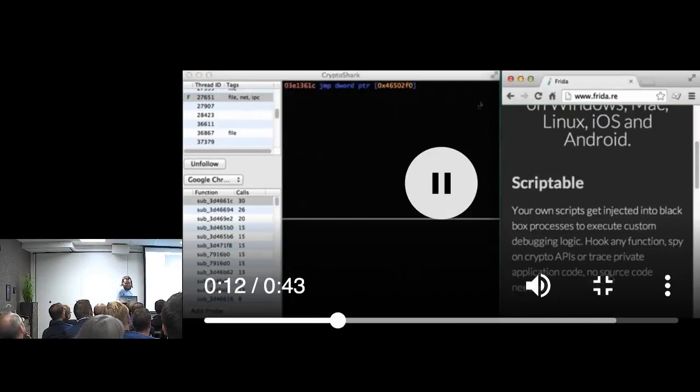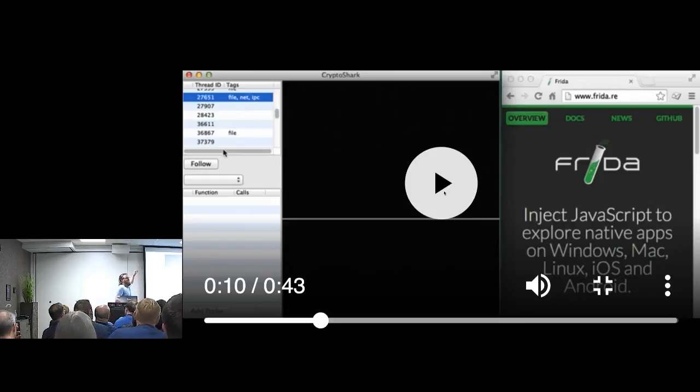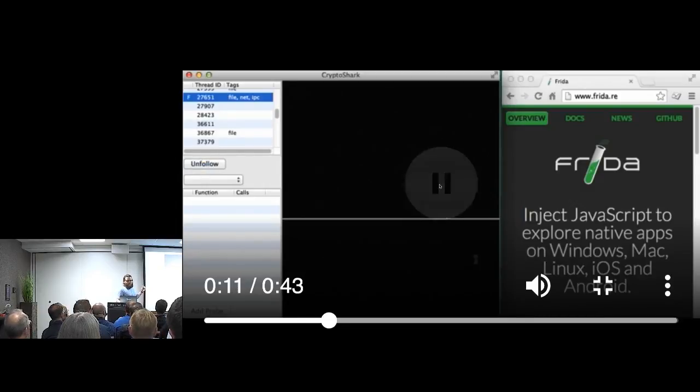I jumped a bit too far now. These threads are tagged dynamically based on the APIs they're using. So if a thread is observed with interceptor that you saw earlier to call a file IO API, then it's tagged with file. If it's observed to call a networking API, then it's tagged with net. So this way you get a sense of what the different threads are doing. And then you can use the code tracing API that I showed you quickly, with all calls between two calls earlier, to actually follow that thread.